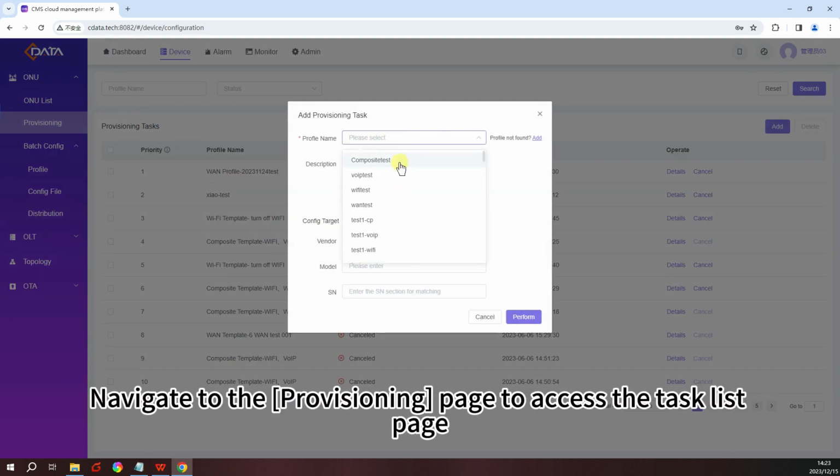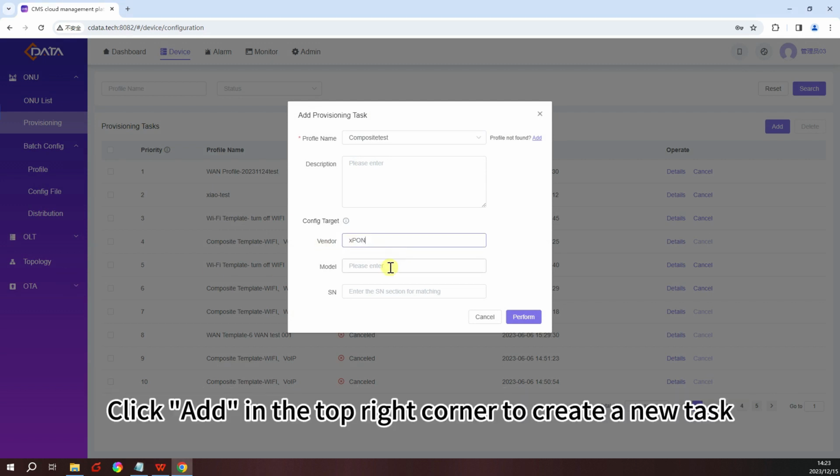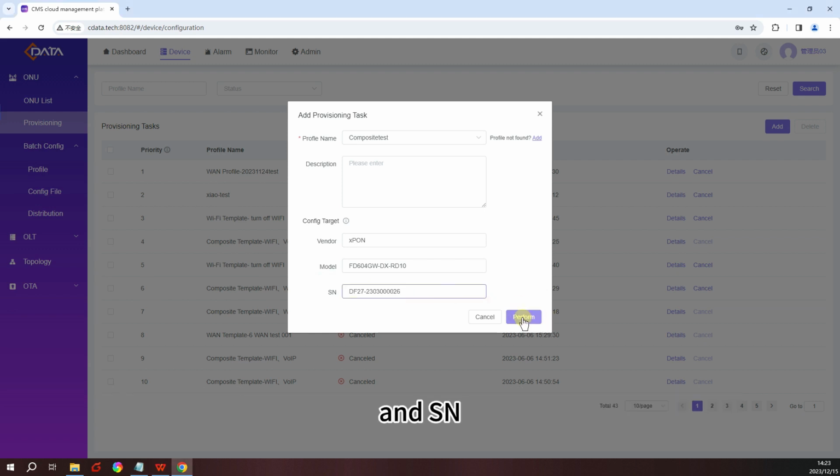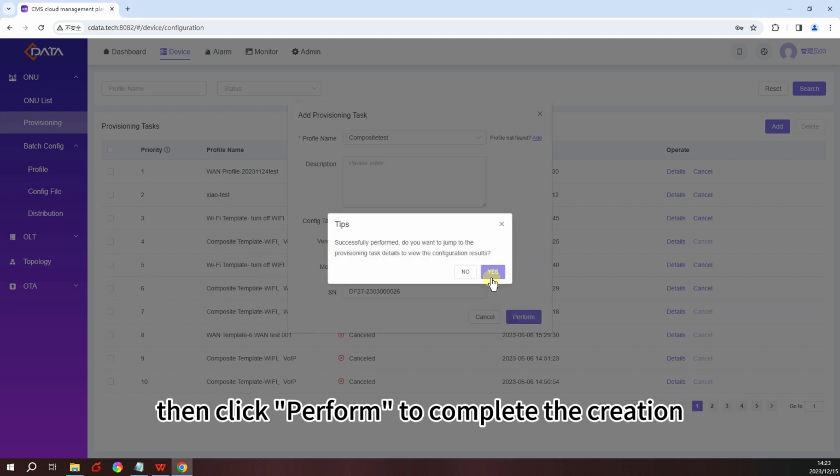Navigate to the provisioning page to access the task list page. Click Add in the top right corner to create a new task. Choose the composite test profile and fill in the target ONU's vendor, model, and SN, then click Perform to complete the creation.